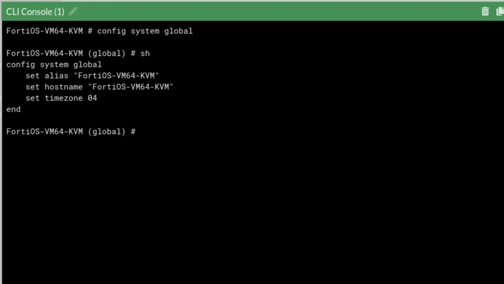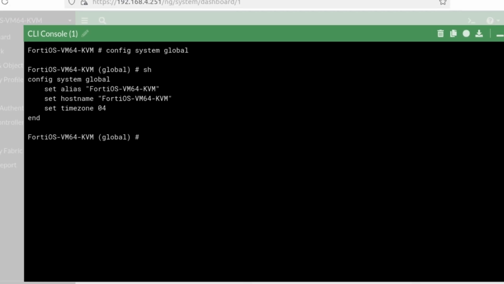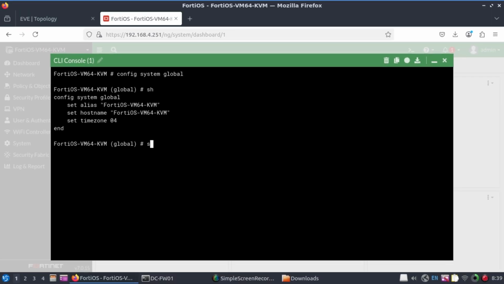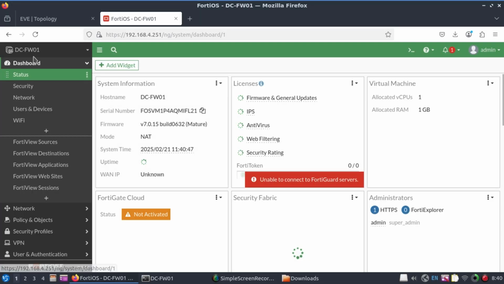When you issue the show command, you get to see the alias, which is the nickname, and the hostname, the proper hostname for the firewall. We want to change both. DC Firewall 01. And for the alias, I'll name it exactly the same. Then the hostname has taken effect.